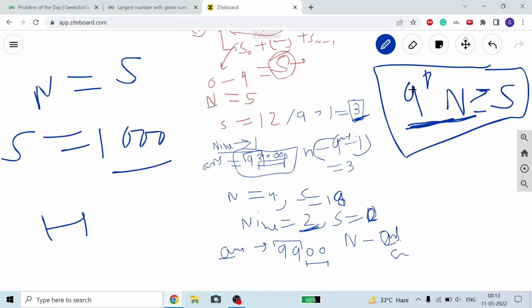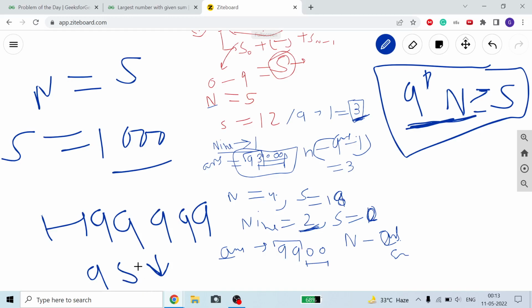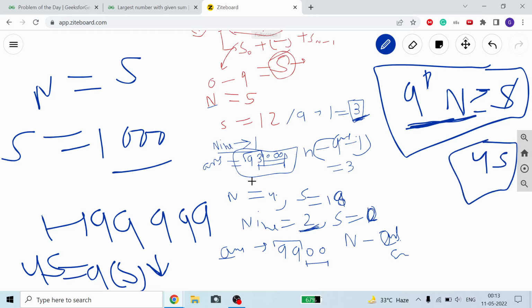Like for 5 digits, the maximum number that we can make is 99999. What is the sum of these digits? It is 9 into n, that is 9 into 5, which is equal to 45. Now if our s is within the limit of 45, meaning it is at most 45, then we are able to form a number. Otherwise we have to return -1, meaning no answer is possible.